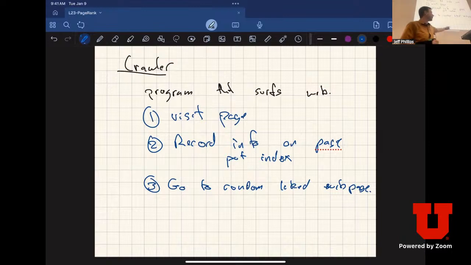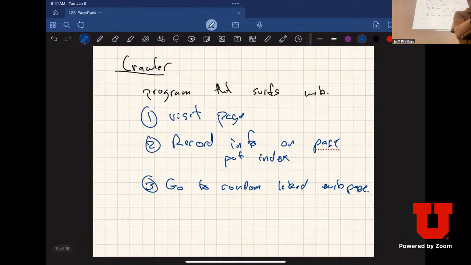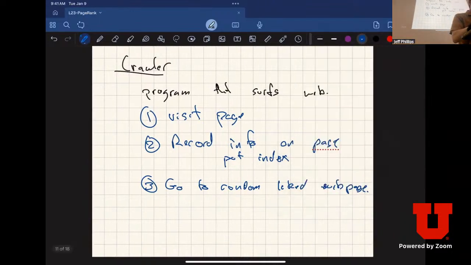What could possibly go wrong with this? If I just send out a crawler, and they're running thousands of these crawlers, millions of them at once, right, to try and get to the web. But if I go to a web page, and step 3, to find the next web page to go and report, I have to go to a randomly linked web page. Well, what if there are no linked web pages?